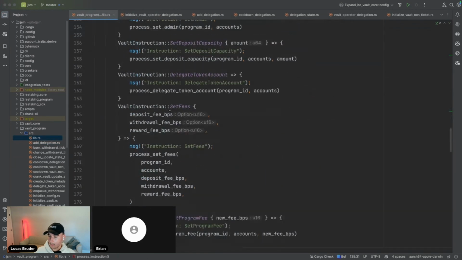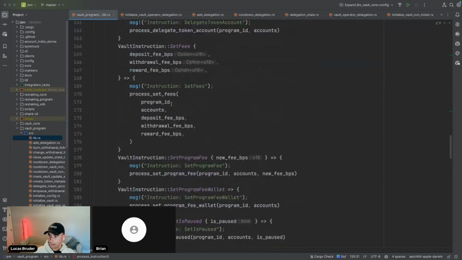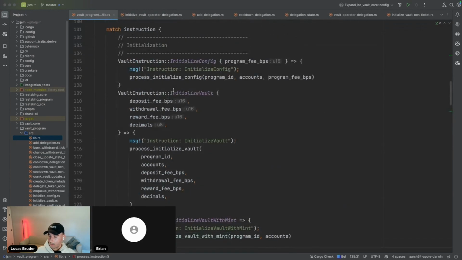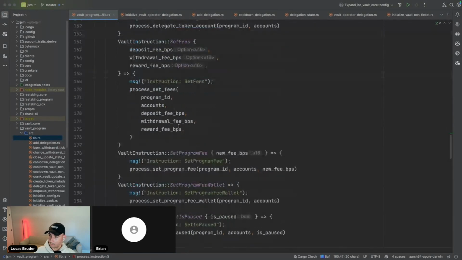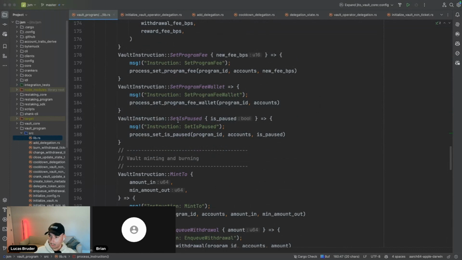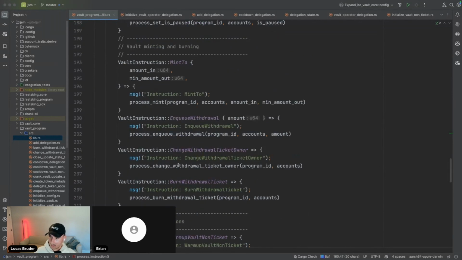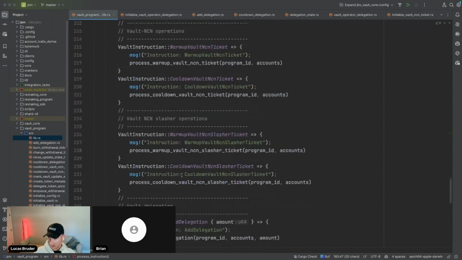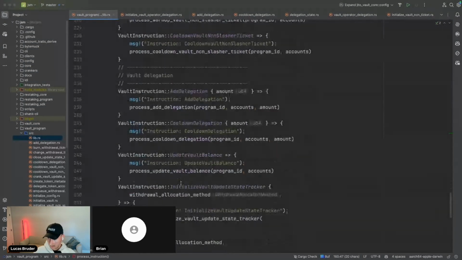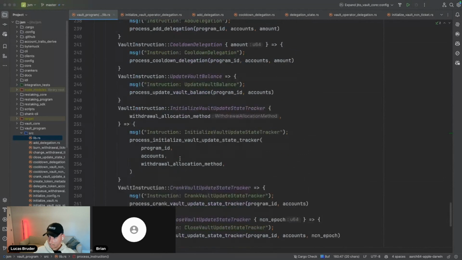Let's get into the other important part here, which will become more important as more NCNs join and vaults start delegating to them. That's the vault update state tracking. So let me dive into that real quick after I take a drink of water.